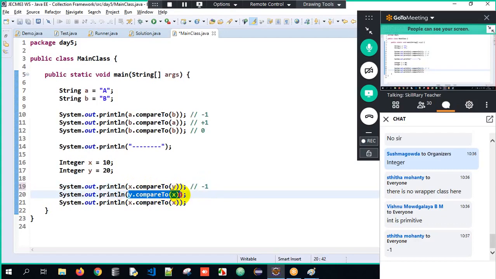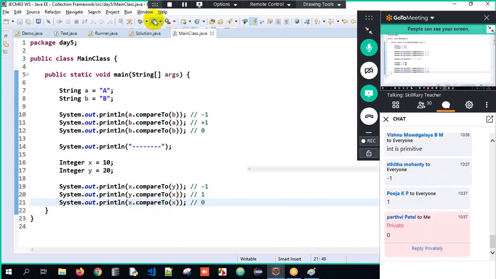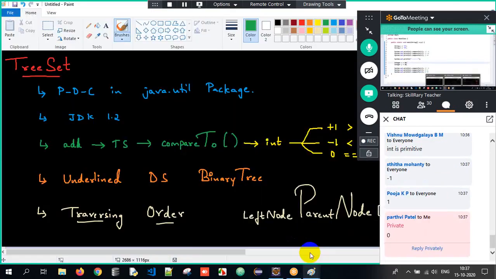y.compareTo(x) here, it's 20.compareTo(10). So 20 is greater than 10, so it will return 1. So x.compareTo(x), 20.compareTo(20), it will always return 0 because it's always the same. Guys, we have already done this, okay? It's not a new thing. Just a few minutes ago I explained it to you all.